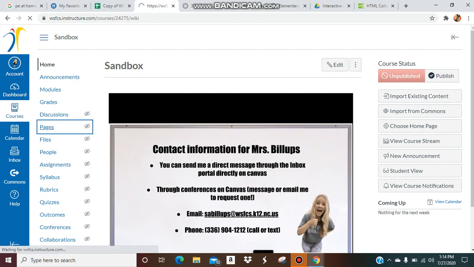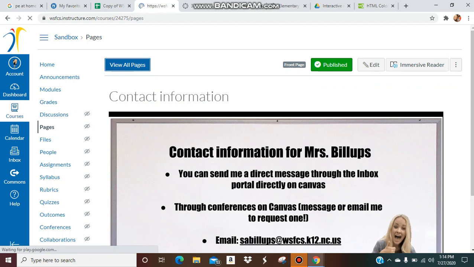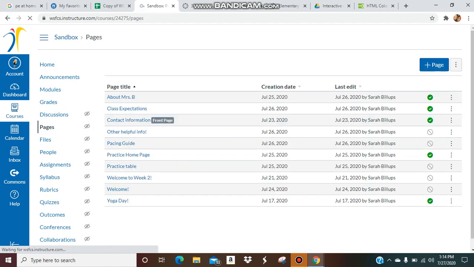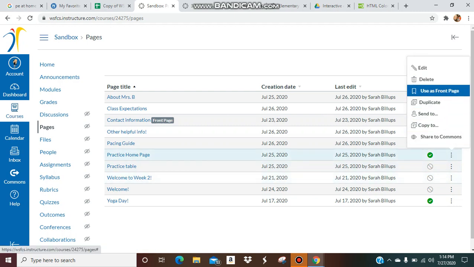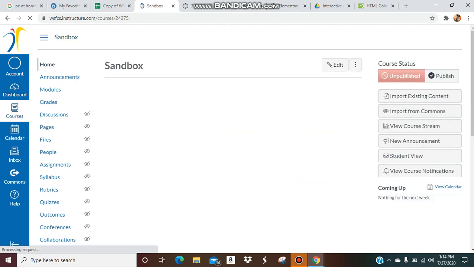Let's change it back to the other front page with my buttons on it. To change it again, all we do is view pages. We go to the practice homepage, which is what I have it labeled as. Go to my three dots, use as front page. And since I've already clicked use as front page on my home screen, it's automatically going to be my front page.